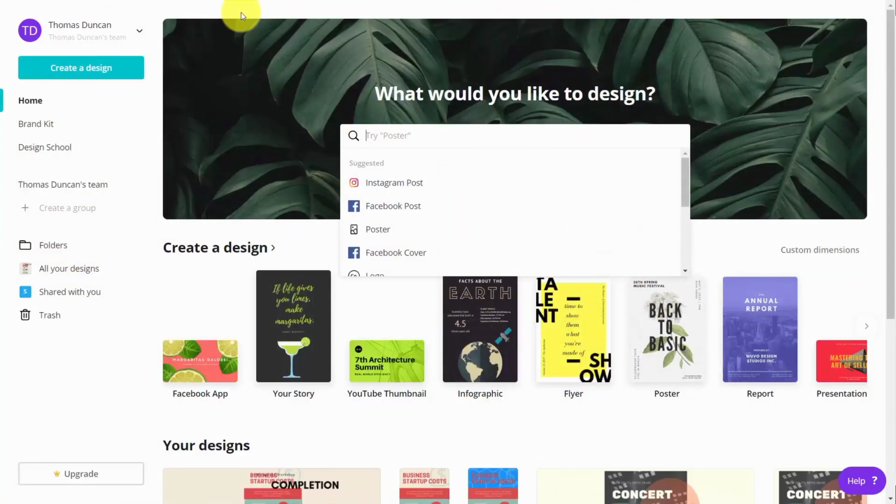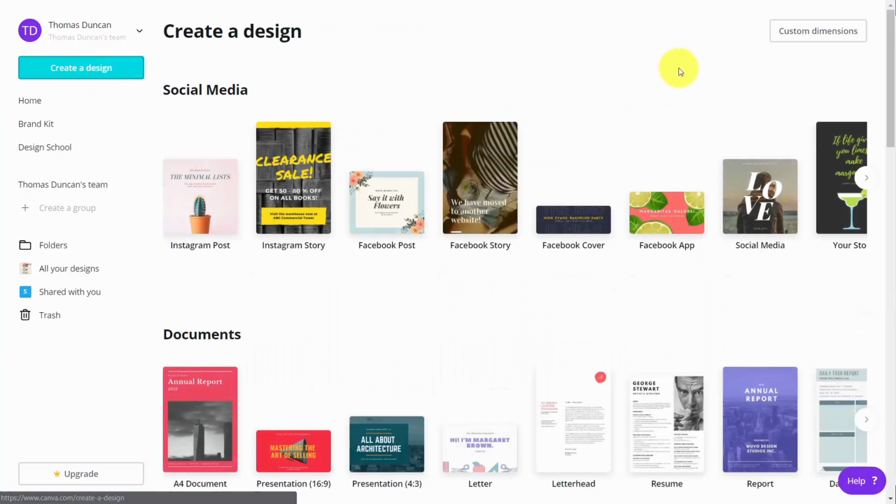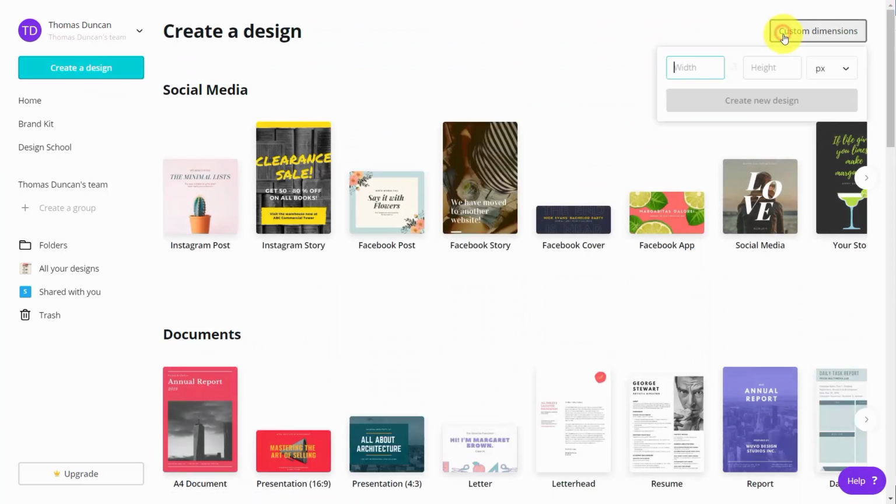Welcome back. Now you can also create a design from scratch. To do that, you'll click this Create a Design link, and then you can click this link that says Custom Dimensions. You'll then write in the dimensions that you want your item to be. You can do this by pixels, inches, millimeters, or centimeters. Once you have it the way you want, you'll then click Create New Design.